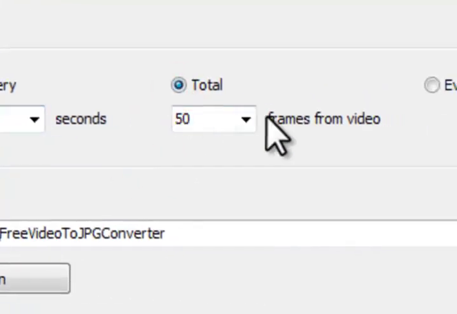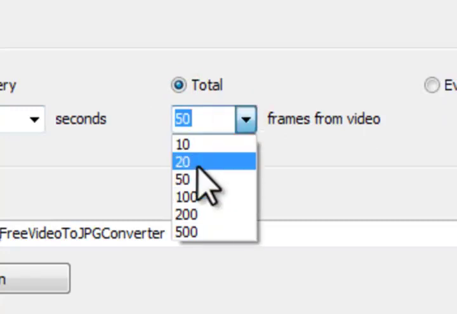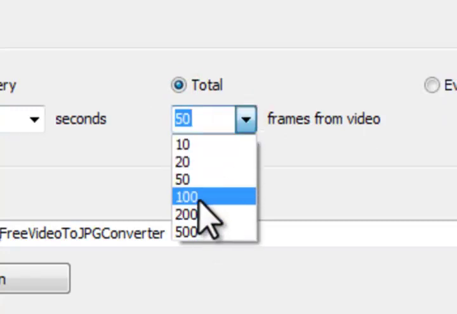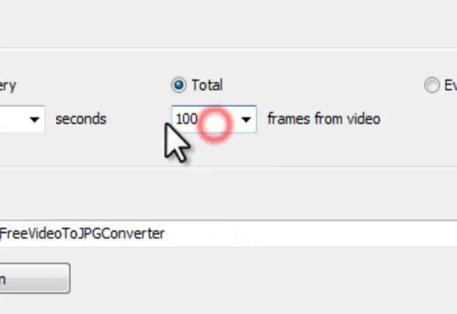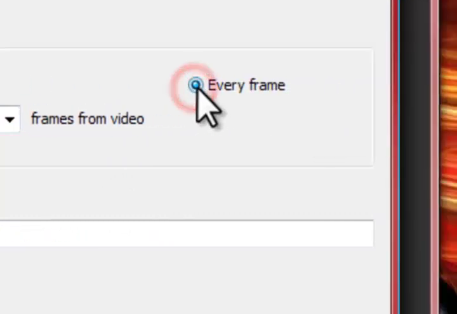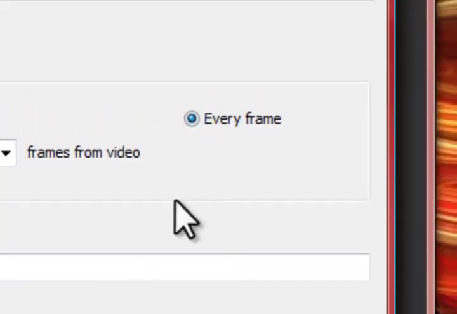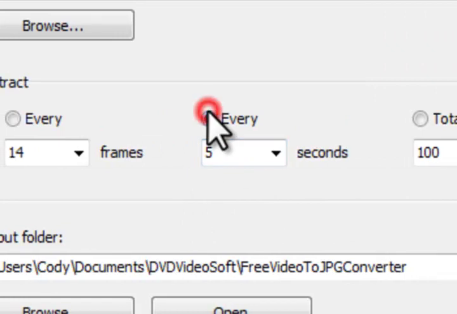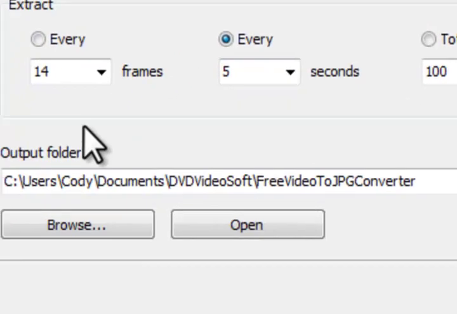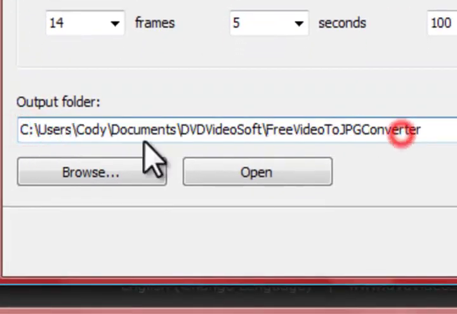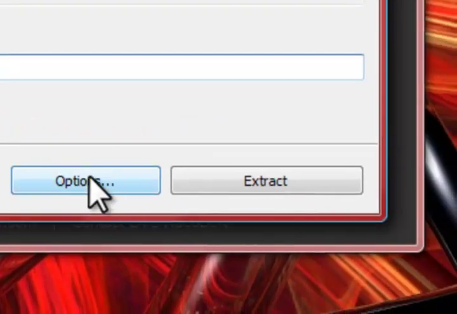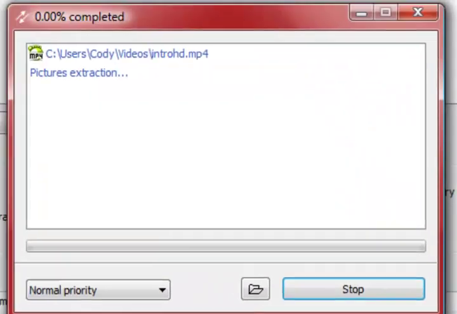You can choose a total amount of frames that you want from your video. Say you want 100, then it will divide that video into 100 frames and extract that. Or you can take every single frame out of that video. And remember, most cameras shoot 25 frames plus per second. So for our example, we're going to use every 5 seconds. You have your output folder. You can change that if you want. And you hit extract. Now this does work very fast. So here it's going to extract our file.